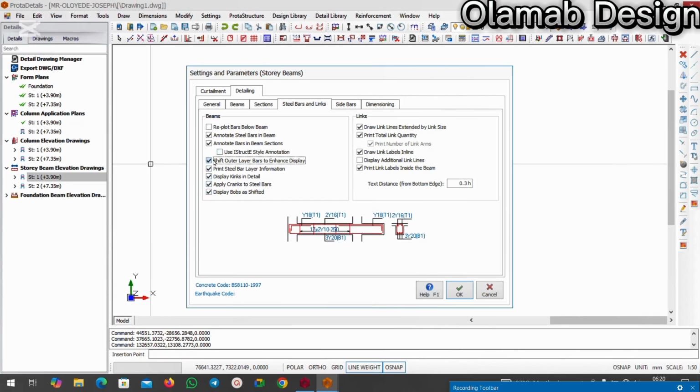Okay, you see the changes from here. You can always leave it to enhance that display. Print still bar layer information. If you uncheck this, you see that the details, the layer information, has been turned off. Let me check it back, and you see that it's showing T1, T1, T1. It is very, very important. That is the necessary setting you need there.